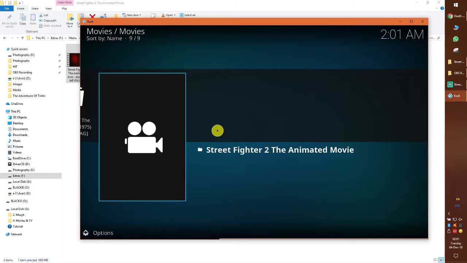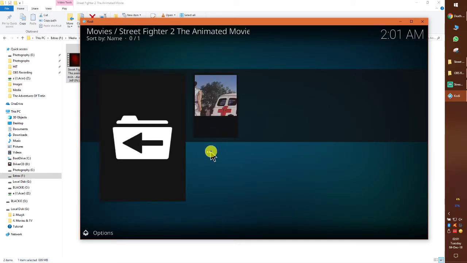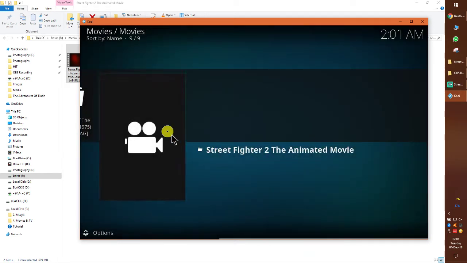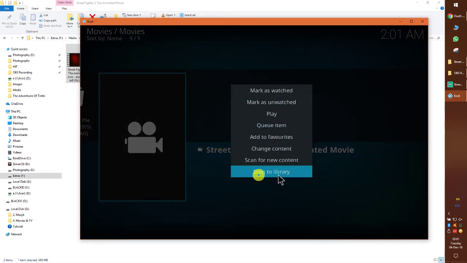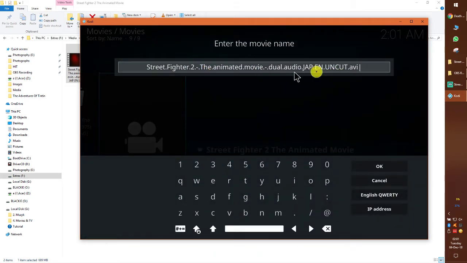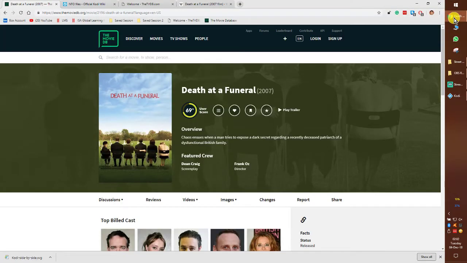So here we have Street Fighter II, the animated movie. Either you can right mouse click or press enter for a long time, and then you have scan to library. Once I click on this, it will try to scrape it, and if it is not present or if it is not able to scrape it easily, you get an opportunity to enter the movie name correctly. It takes a bit of hard work to get your movies correctly displayed in the Kodi library, so I would suggest you just be prepared.